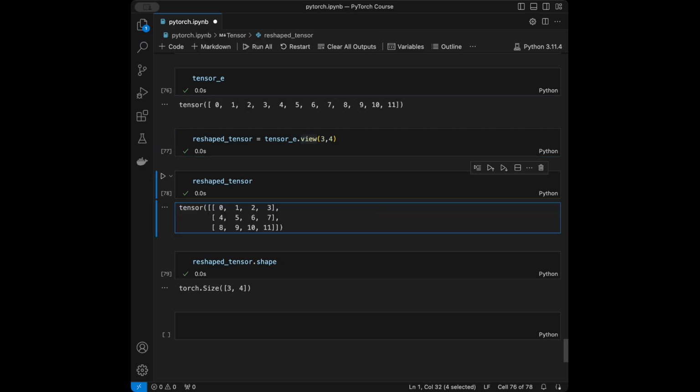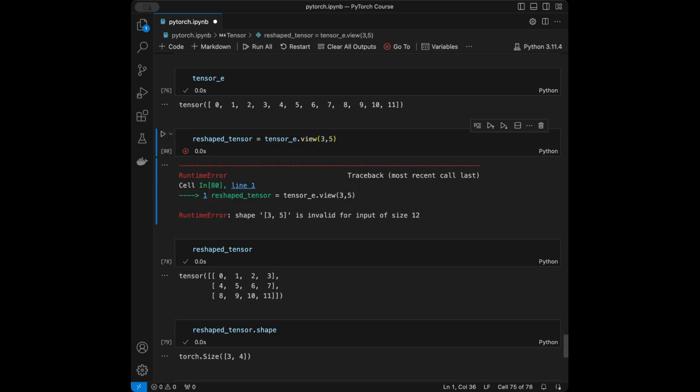So it's important to know that the total number of elements must remain the same when reshaping. Like I said 3 by 4 and it worked, but if I say 3 by 5, it's not going to work. As you can see, it's going to raise an error.